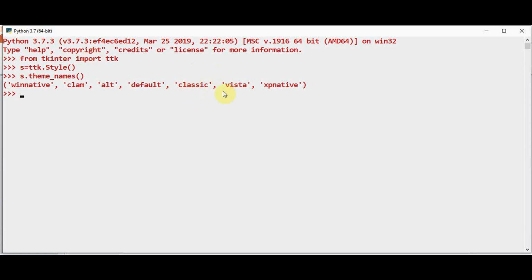If you see, this classic theme gives you the original pre-ttk appearance. Let's find out what theme is used by default. In order to check that, you have to use s.theme_use. Without passing any argument, it will display the default theme used. That is, Vista is used in my system. Now if I want to change it to some other theme, just use s.theme_use of winnative or clam.